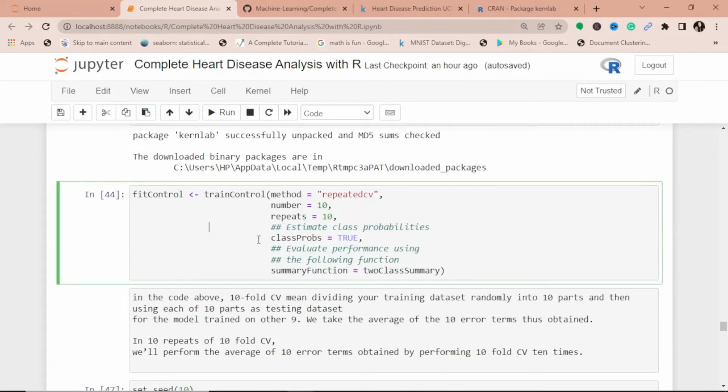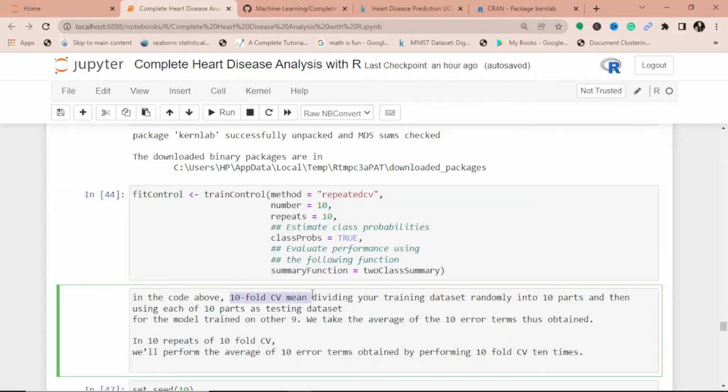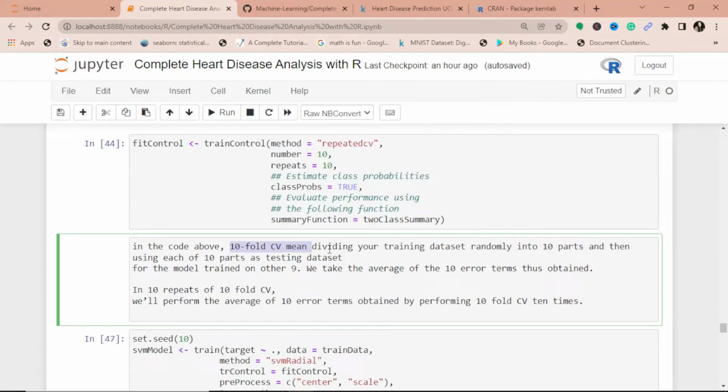In this fit control, I just give the fold. We have learned previously what k-fold means, and there's a video dedicated to explaining what k-fold CV is, which you can see in the description box. I provided the link. So what happens here is that I divide my training data set randomly into 10 parts, and then use each of the 10 parts as testing data set for the model trained on the other 9.